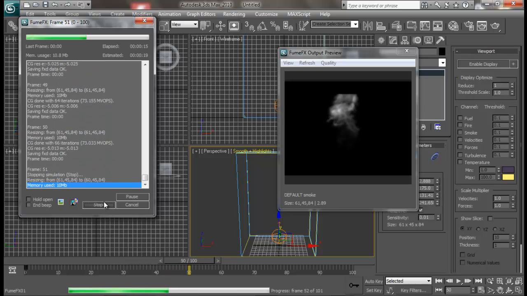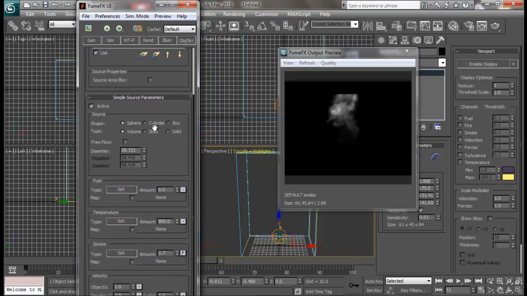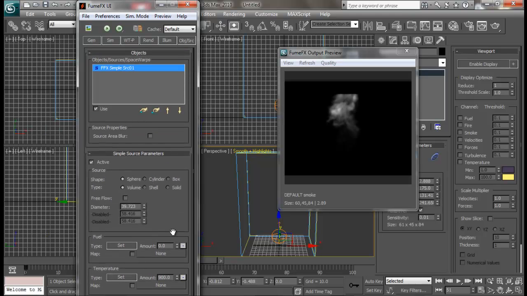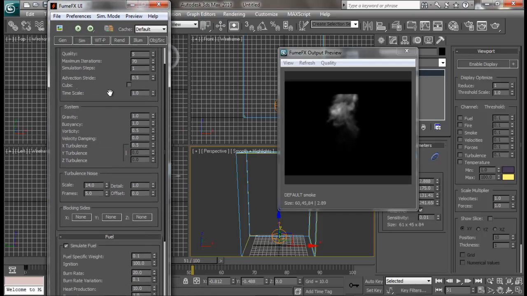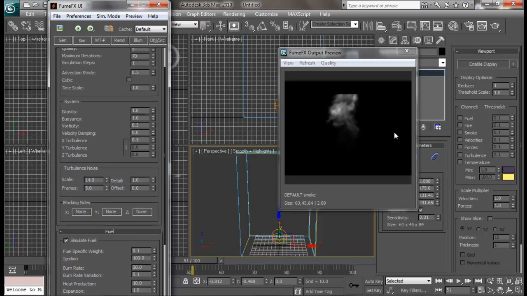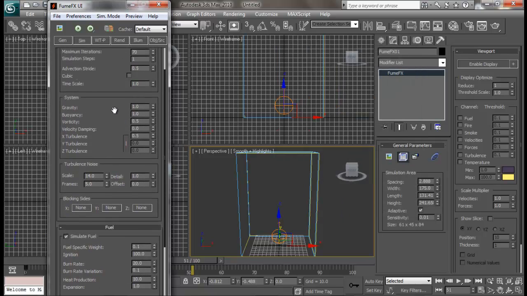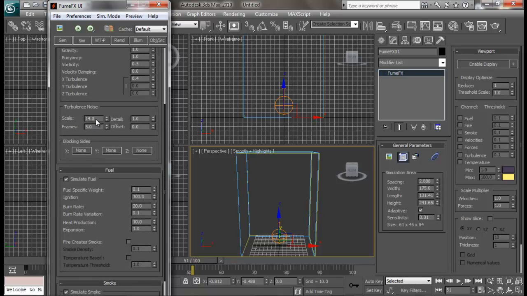So okay, now I think we are pretty much done with our object source tab. If we need something to adjust, we'll come back later. So let us go back to the simulation tab. Now it's time to go ahead and create more of an explosion. Okay, so now I think we have got too much turbulence in that, so let me change it to about 0.4. I think that'll be fine, and set the scale to about 9.